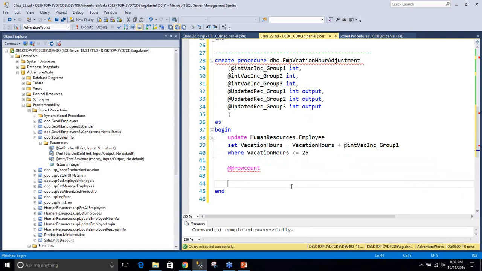All right, so the row count is always going to give the total number of, please mute the microphone.